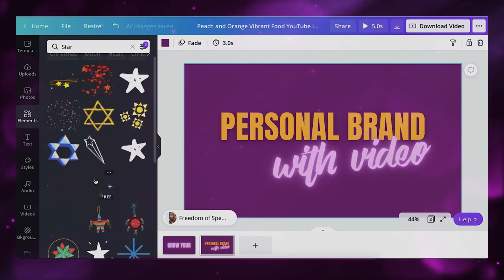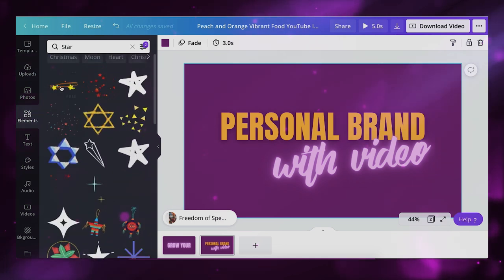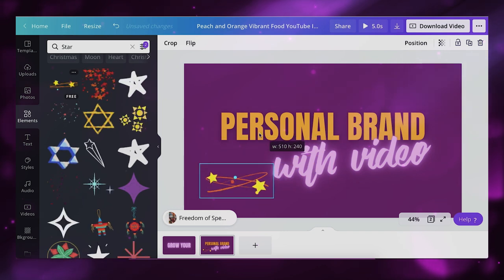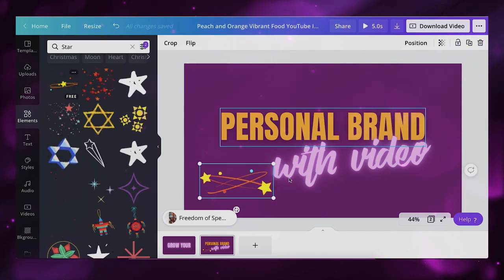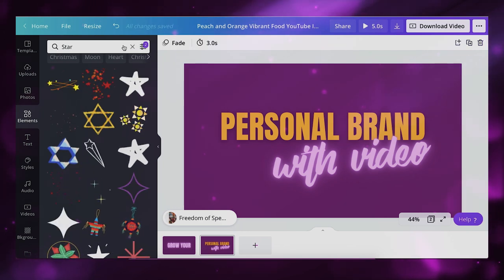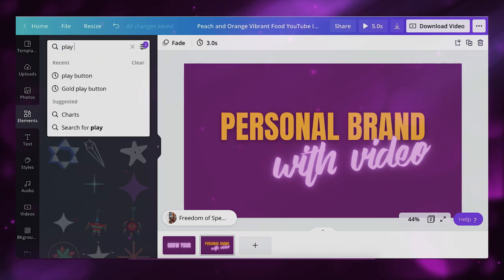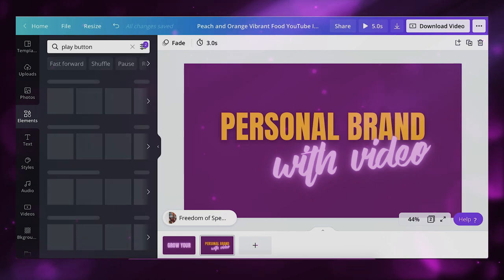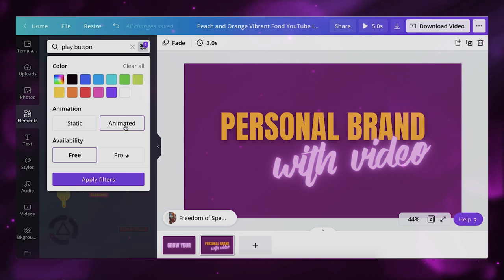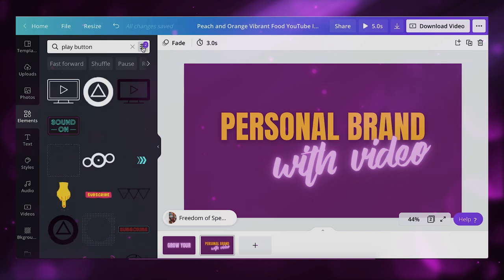Apply filter, and it's going to show me all the free star animations, right? And all I have to do then is sort of just pick one and it'll add it to my little screen like so. Okay, so let's choose an animation that fits my brand. So let's go with a play button, right? Because it's a YouTube intro for a YouTube educator's channel, right? So a play button, and notice that the filters are already selected as animated and availability is free.